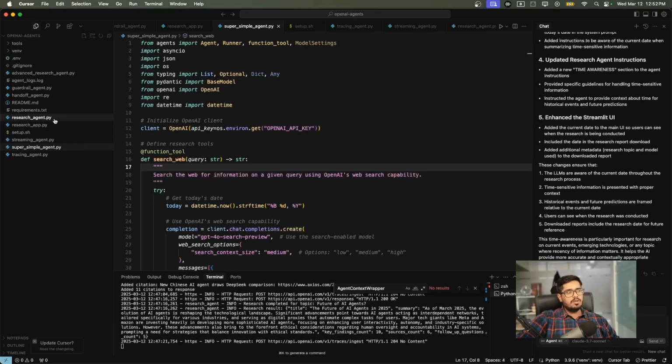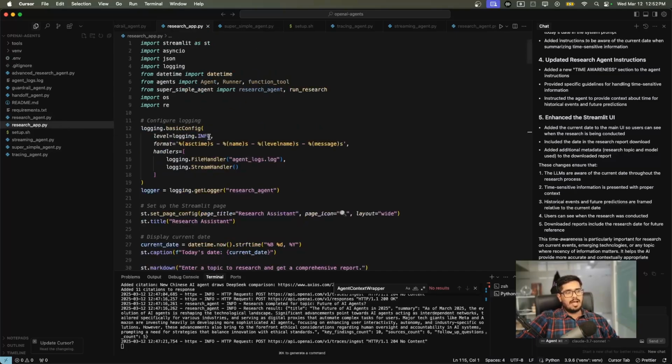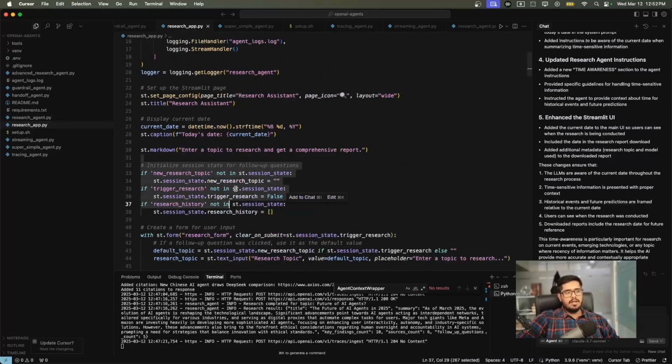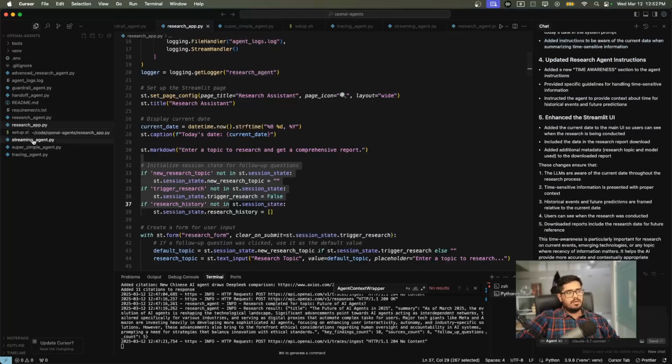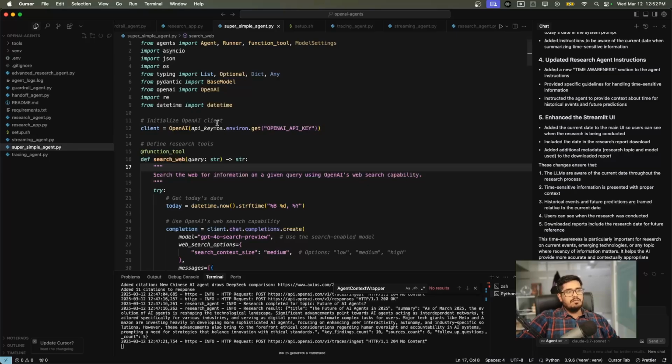So I have two files set up. The research app, which is a basic Streamlit UI that is showing you all of this. This is a very simple Streamlit UI. I'm not going to necessarily talk a lot about this, but what I'm interested in talking about is the super simple agent Python file, which leverages OpenAI's new agent pieces.